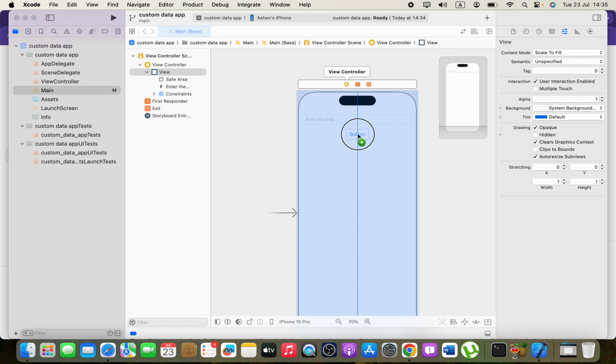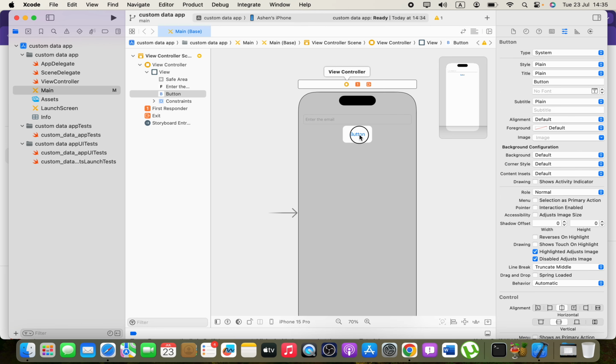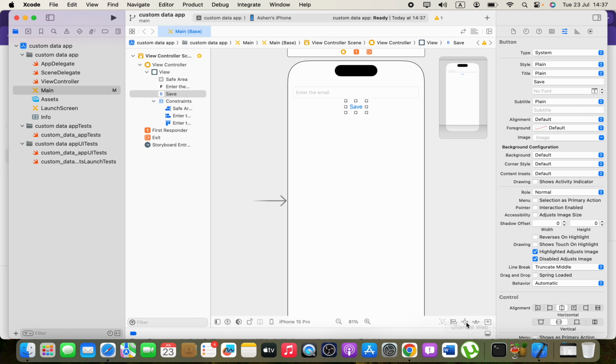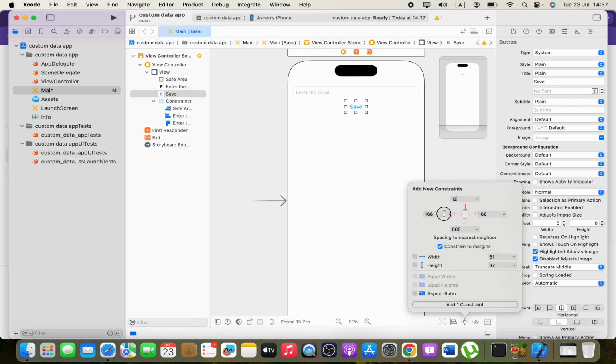Here we can add it. I'm going to name it Save. Let's add some constraints to the button also. Top 12, left 12, right 12.